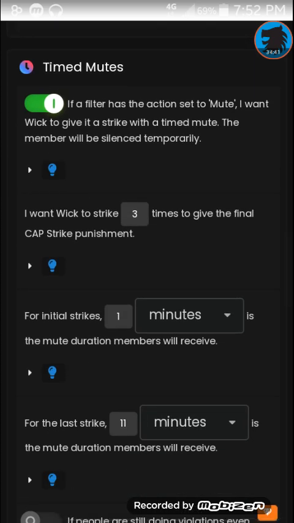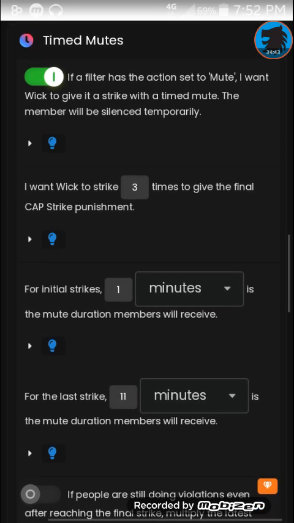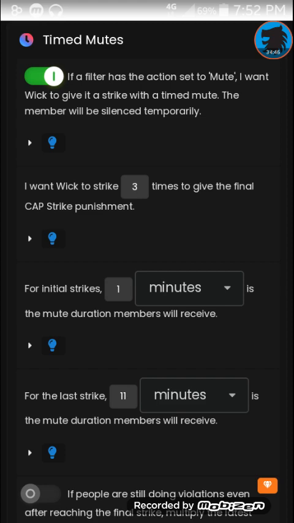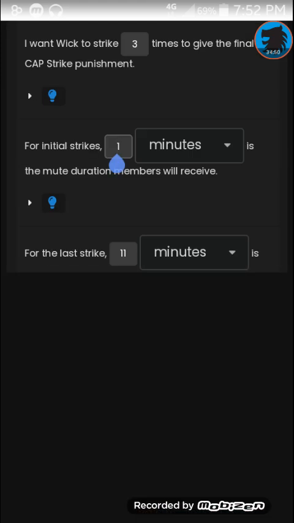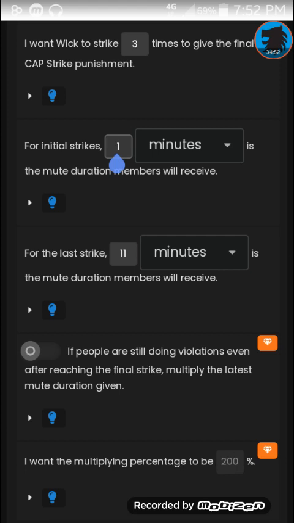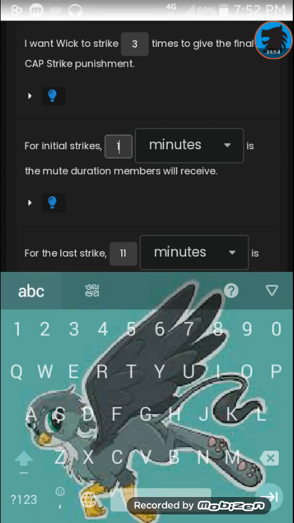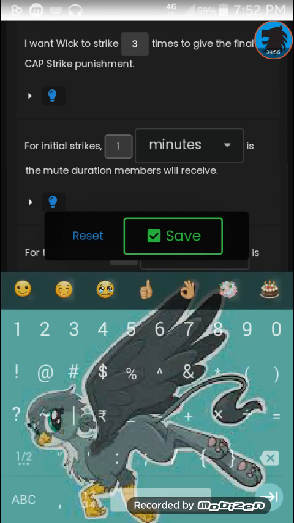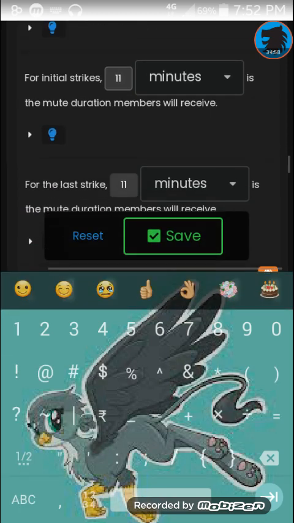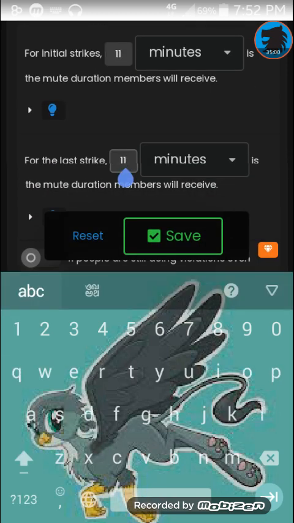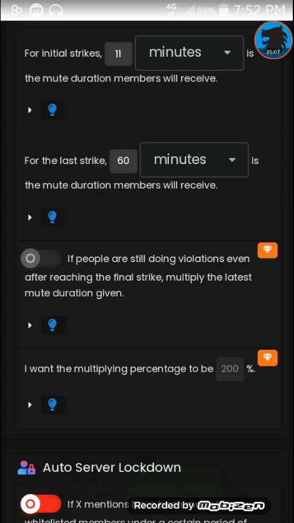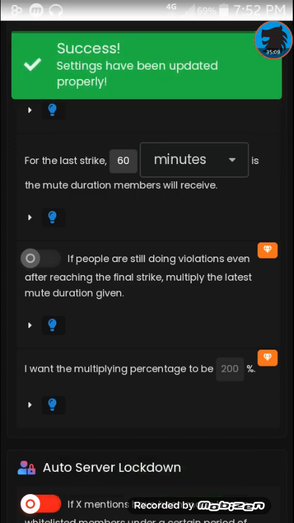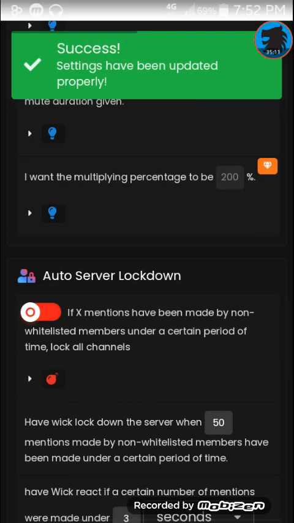And there are also time mutes that you can set up. The first mute has to be quite short, let's say 11 minutes, and this one will be 60 minutes, and hit save. The other two under here are premium again.